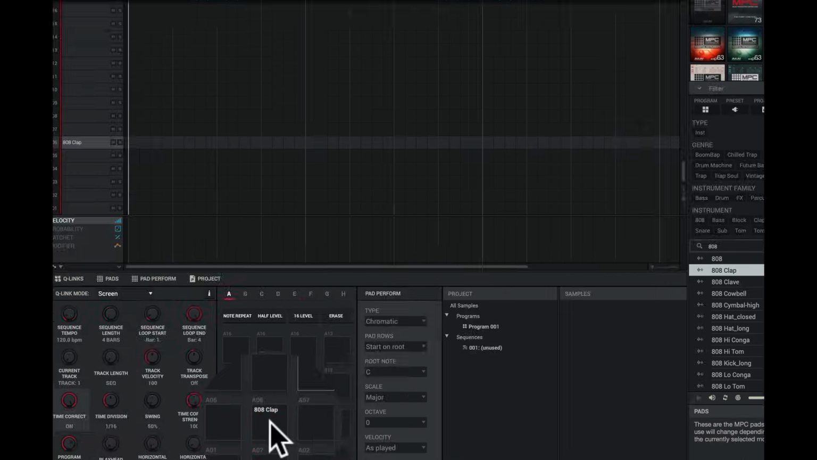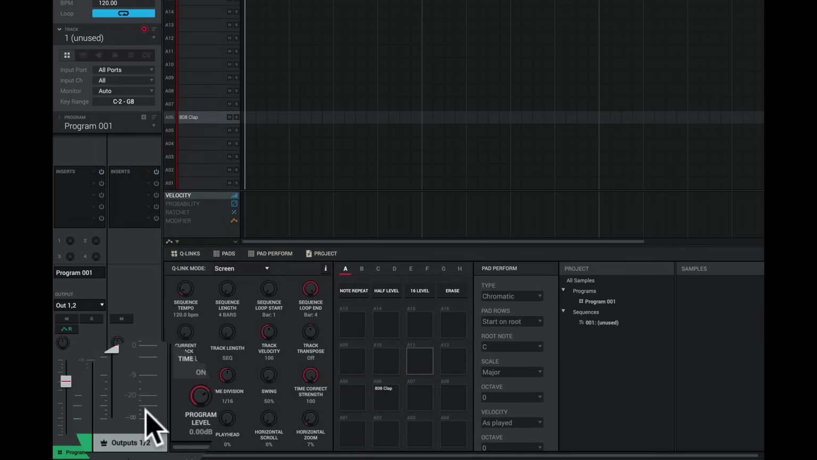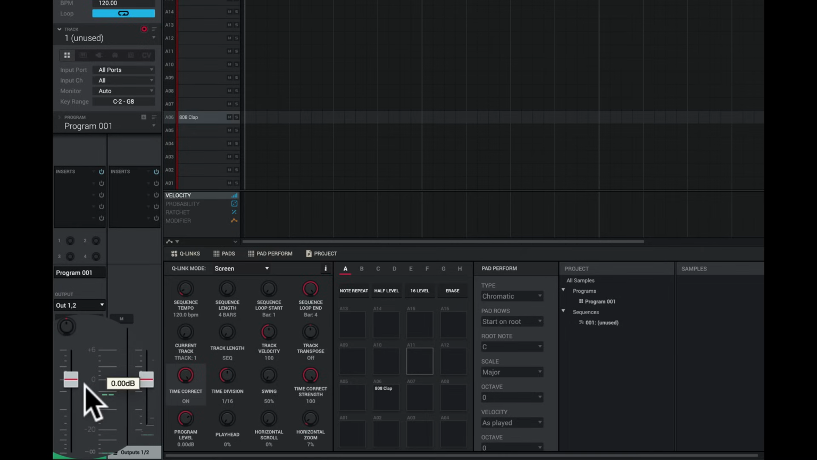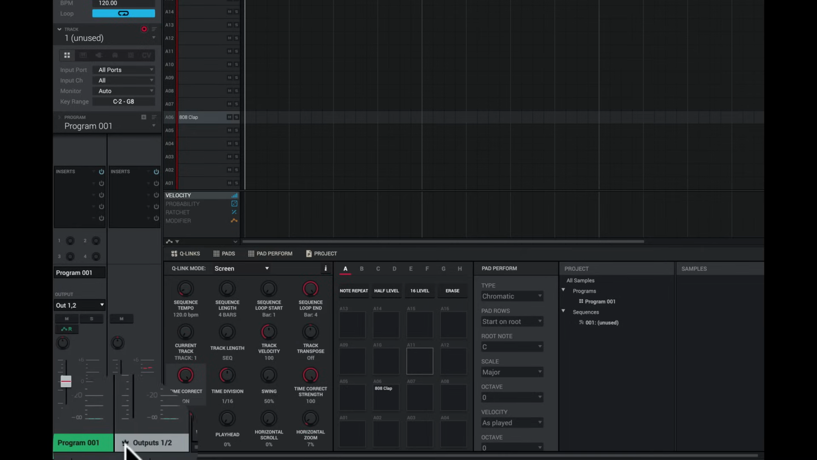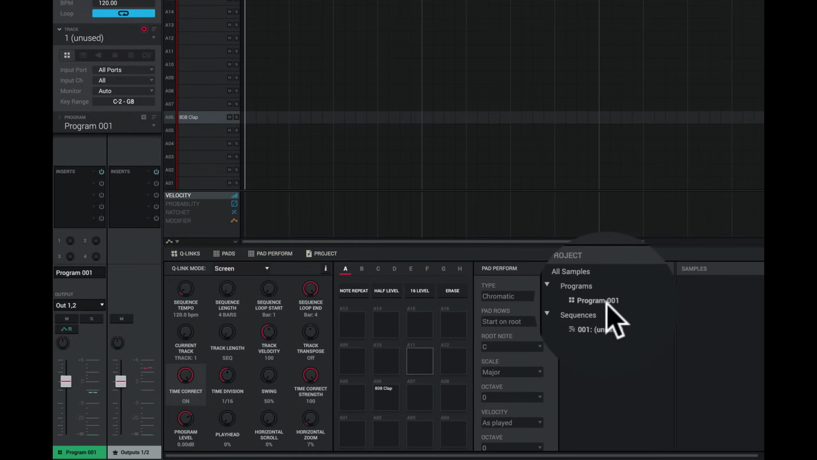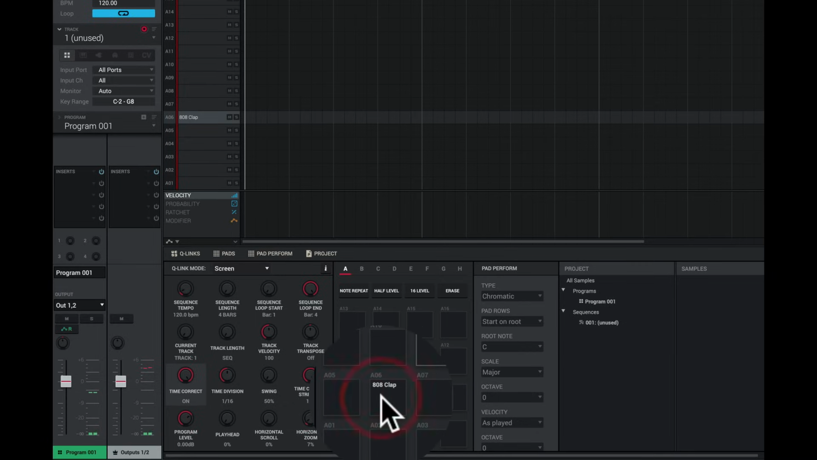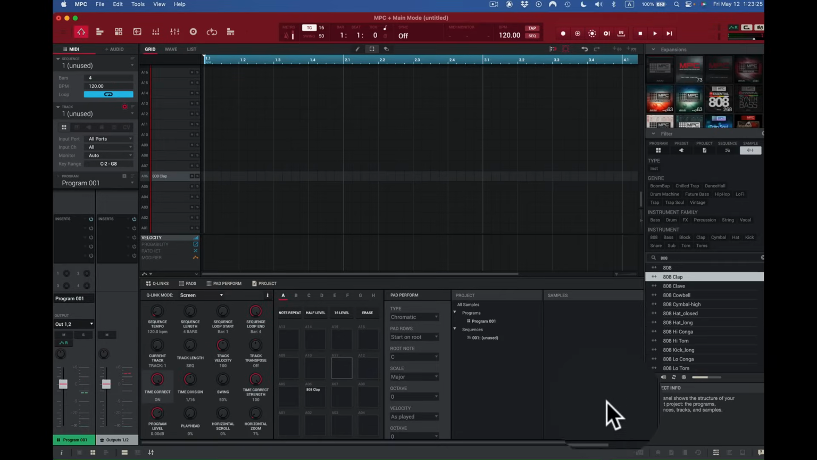I want you to notice something. You can see this audio level appear right here for the outputs and right here for the program. That's my master output. So let's go into the main output 1 and 2. This is the program, program 1. You'll see program 1 appears right here. Now, I'll hit this again. That appears there. We don't see it here in the sample pool.